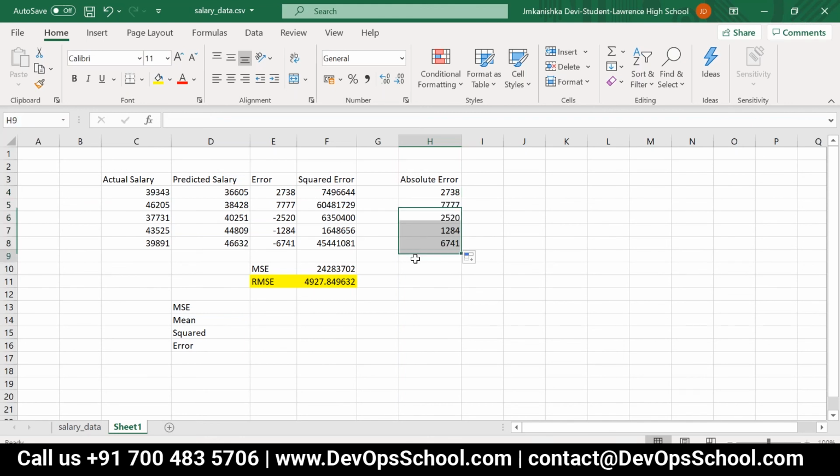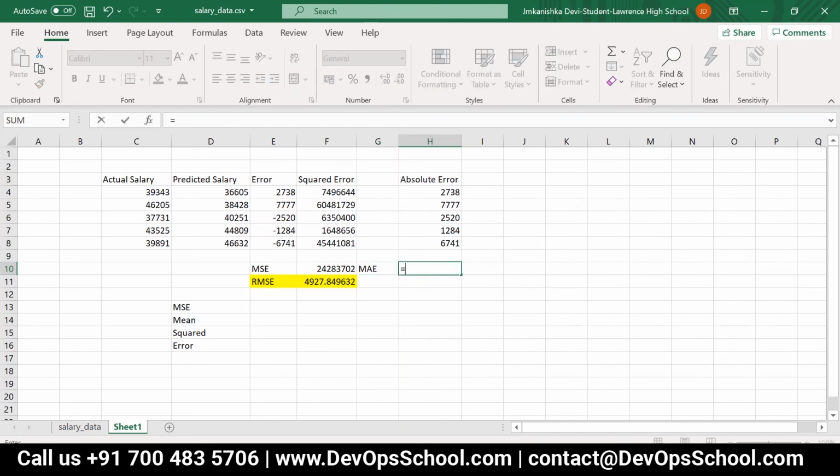And then what is this MAE? The mean of all these values. Now you can see, the average difference when you measure with MAE is just 4,212. Not much difference actually, right? 700 rupees difference, that's it, between RMSE and MAE. So this is nothing but MAE, that is mean absolute error.